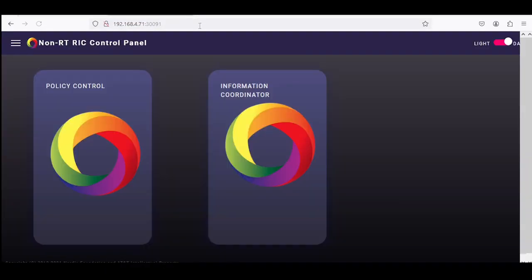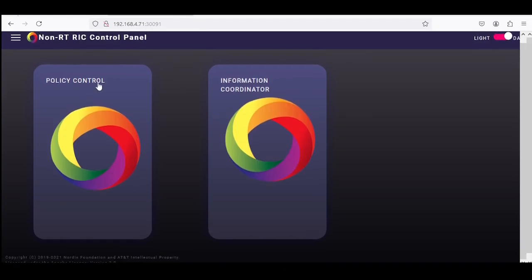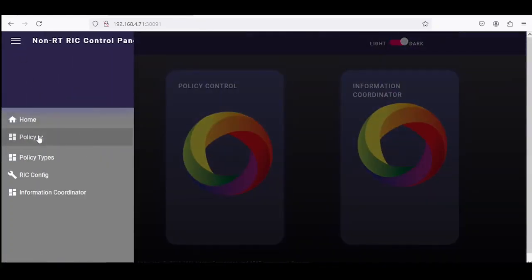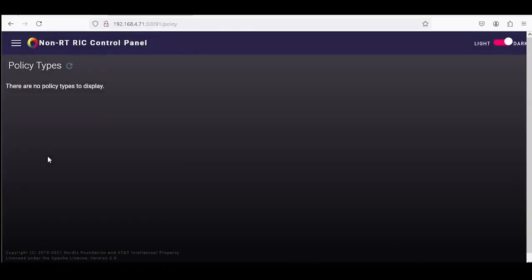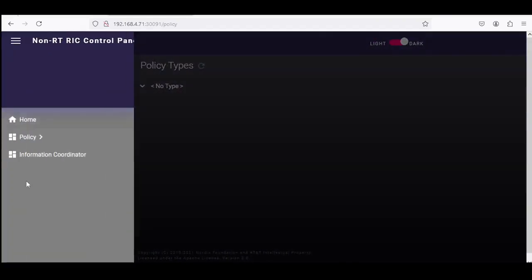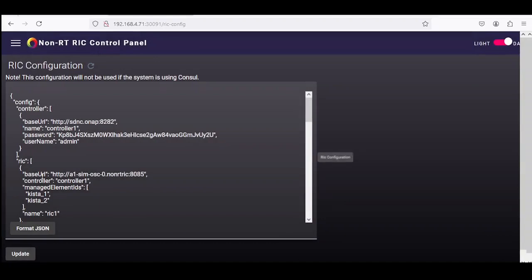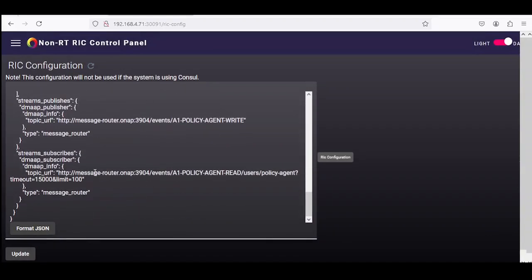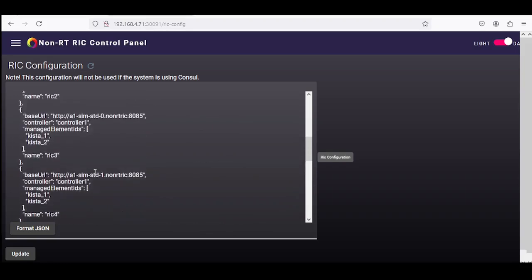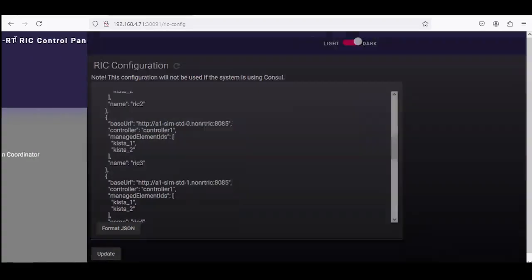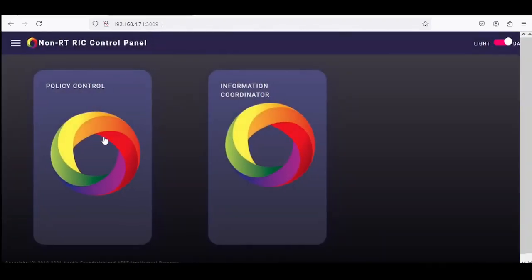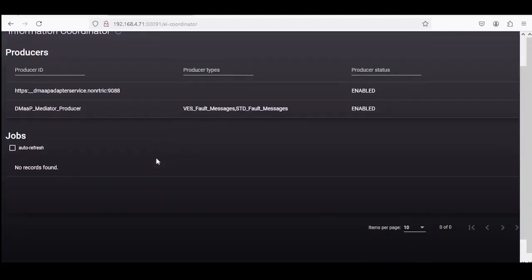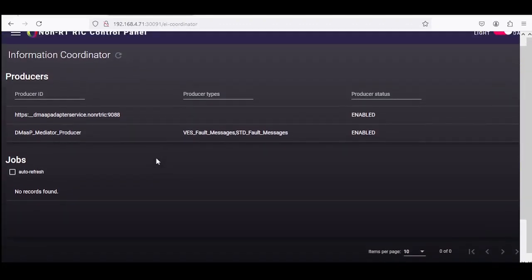So here we can see the non-RT RIC dashboard, and inside policy control, inside the policy, we have a field that is policy types. And currently we have not applied any policy, so we do not have anything here. We can see the RIC configuration, which is available over here. And then going back, we can also have a look at the information coordinators. So all the information about coordinators is over here. So that was all for this video.